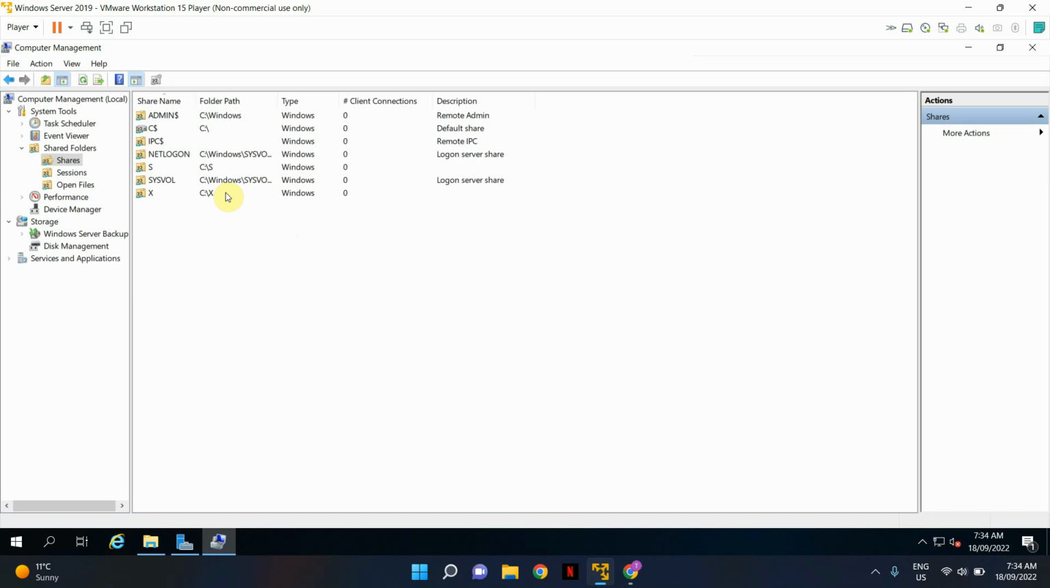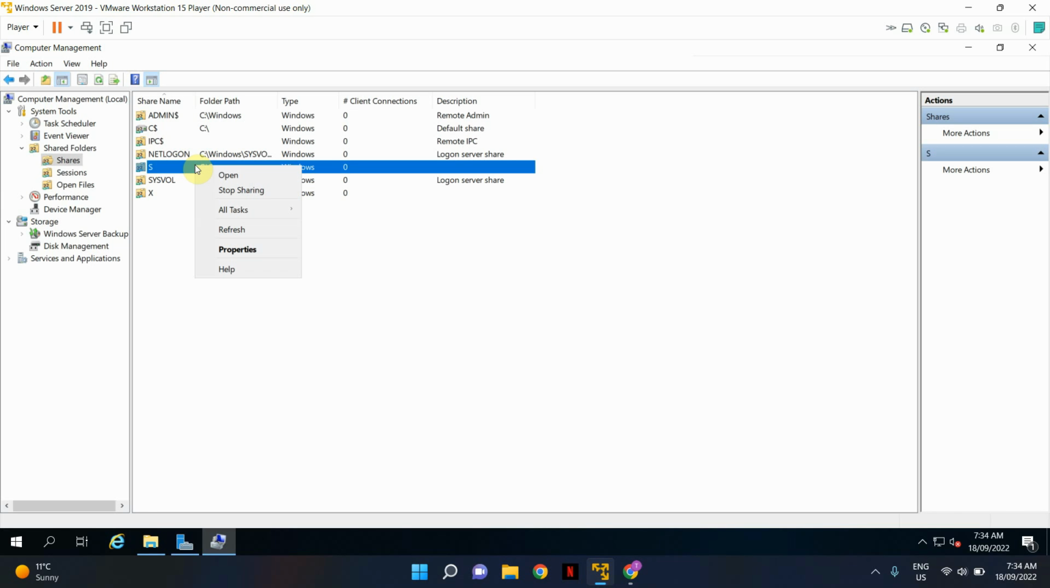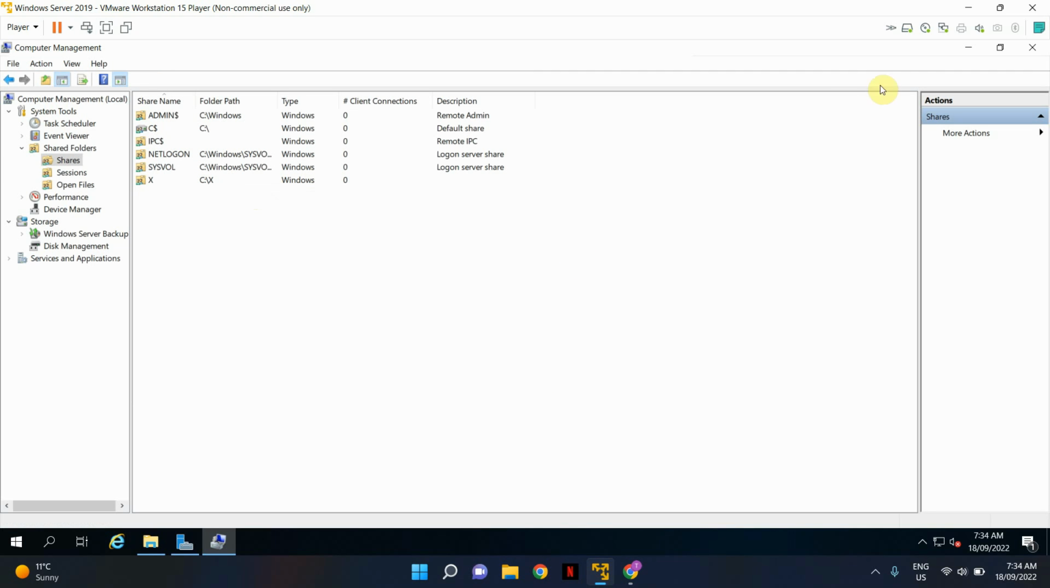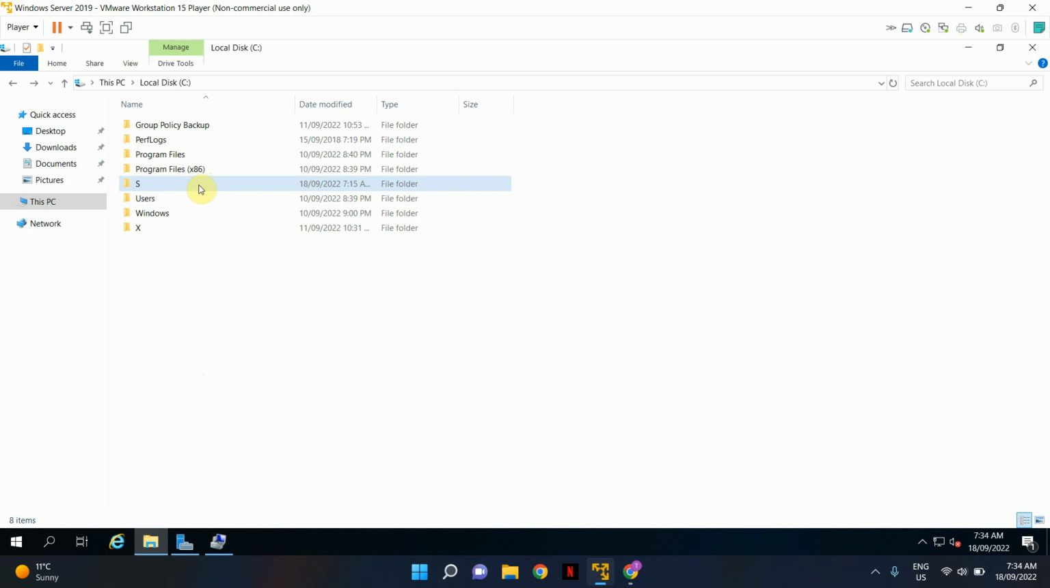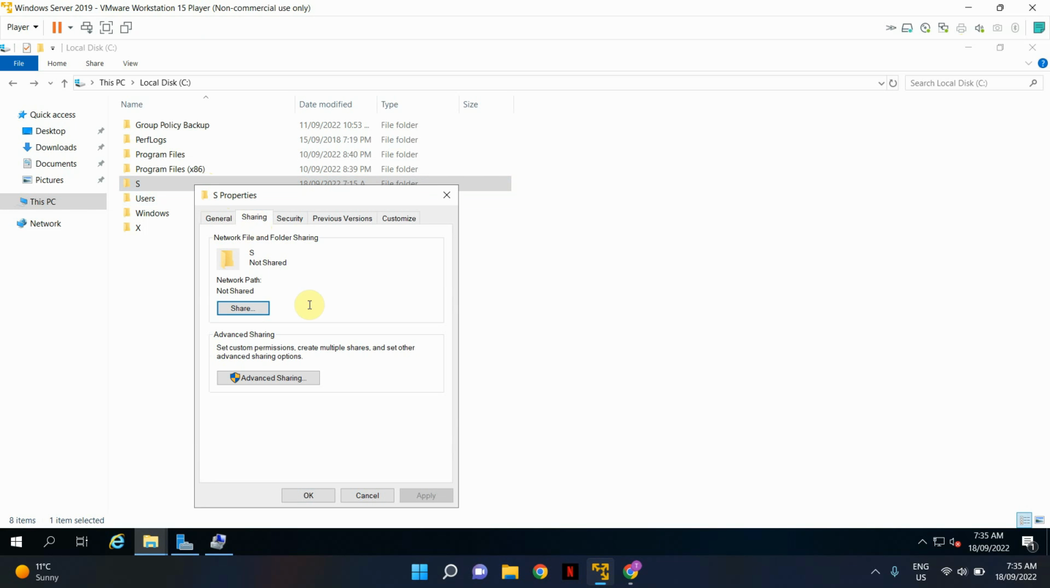Now, the one that we just shared was the S folder. So I'm going to select that, right click on it and hit stop sharing. Click yes, and your job is done. Now, if we go back and check the sharing tab, you will see sharing has been disabled.